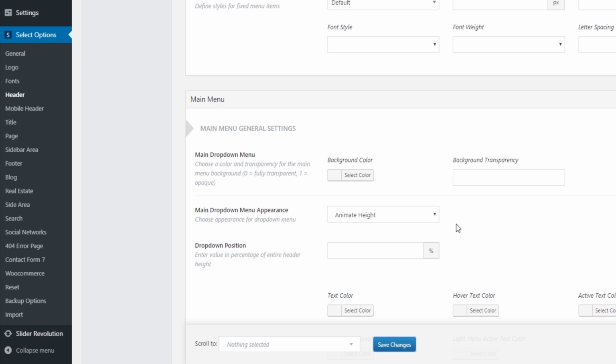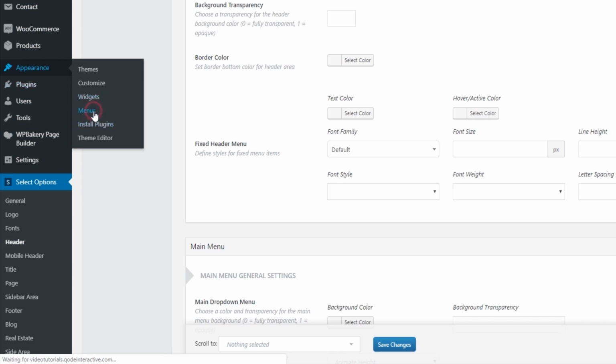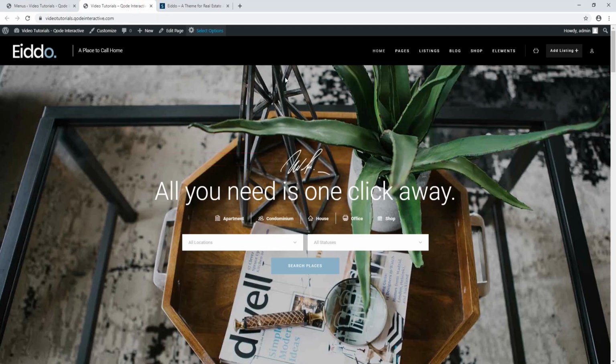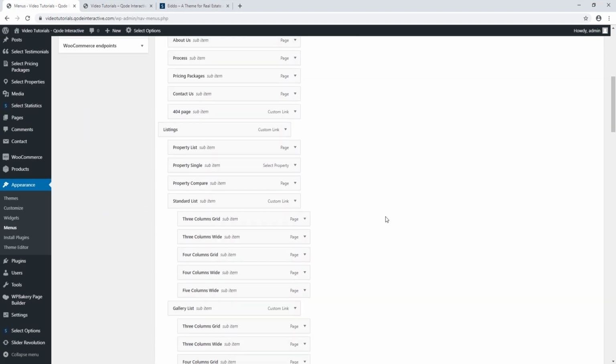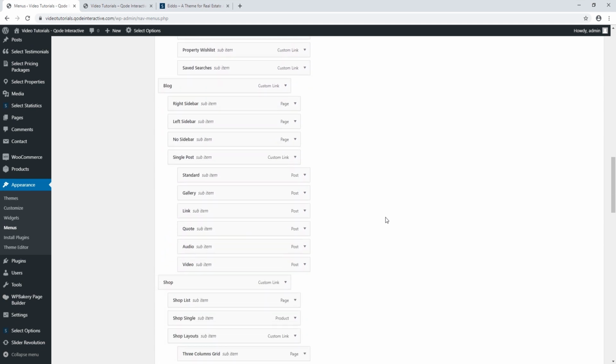To set the menu, we are going to leave the options for now and go to Appearance and click on Menus. As you can see to the left, we have different menu items that we can select and add to our menu, and to the right we have the menu structure. Right now our menu is called Main Menu, and as you can see it consists of Home, Pages, Listings, Blog, Shop elements. Here in the back end it looks like this. This is our structure. I'm not going to be using this menu. I want to make my own.